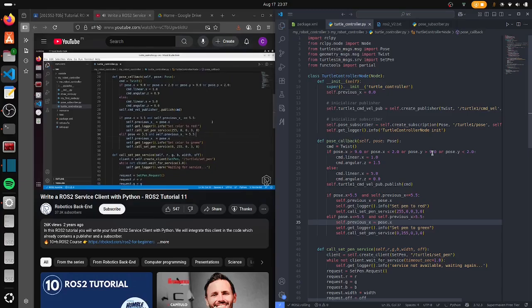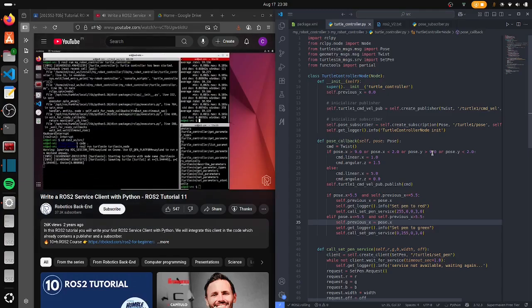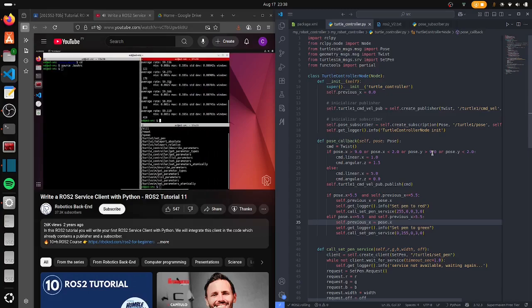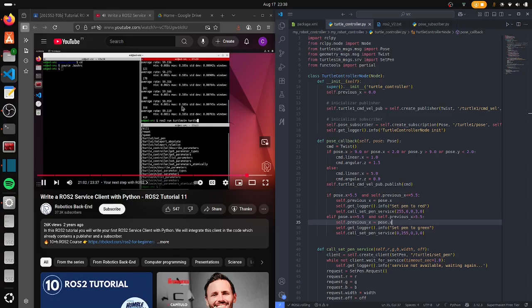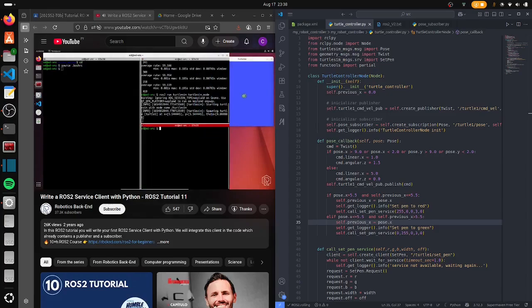So actually, let's find out and let's try. That's the only way to know. Let's kill everything here. Clear. Let's do source bashrc because I'm gonna run the controller from there. Here, let's do ROS2 run turtlesim turtlesim_node. Okay. Here we don't need that screen. And let's run ROS2 run my_robot_controller turtle_controller.